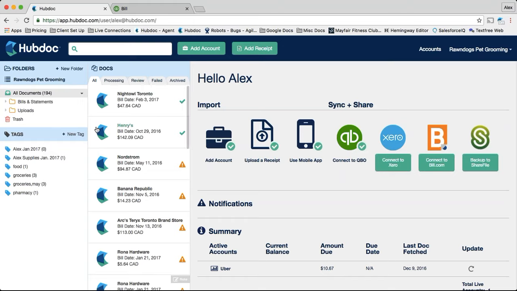Now, regardless of how you send these documents and how these documents come into Hubdoc, whether it's auto-fetch like this American Express right here, or through a manual upload like, let's say, this or sandwiches right here.